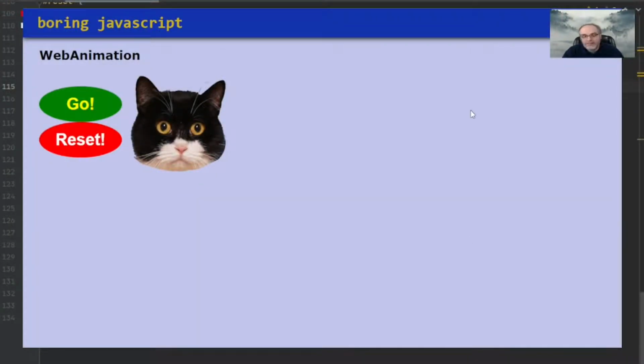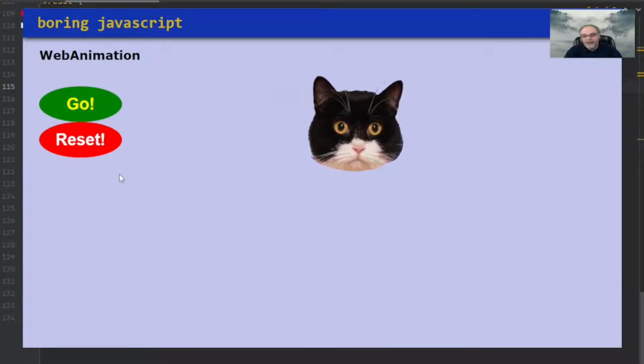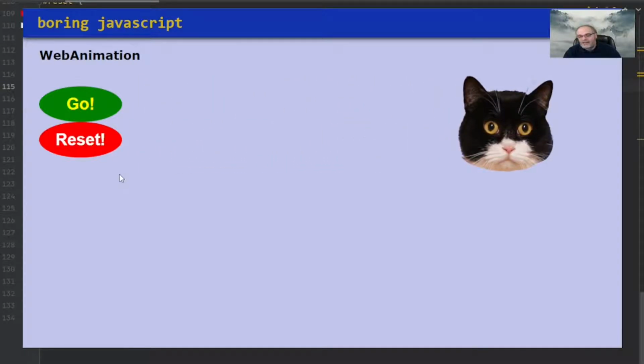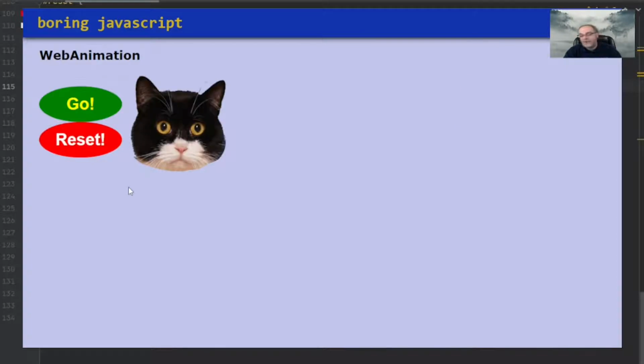So what are we going to do for this animation? Well, it's going to be a very simple animation to show you the very key concepts of doing it in JavaScript. I have a picture of a cat, and when I click on Go, it's going to move the cat. And when I click on Reset, it's going to take the cat back to the very beginning. So watch. Here we go. Go! And there goes the cat to the right-hand side of the screen. And when I click on Reset, it goes back to the very beginning.